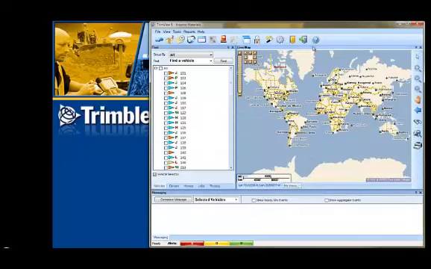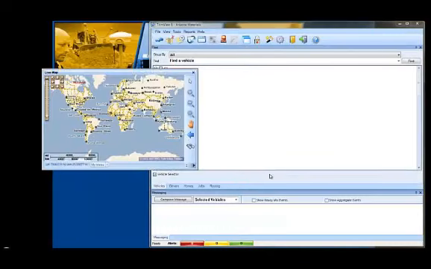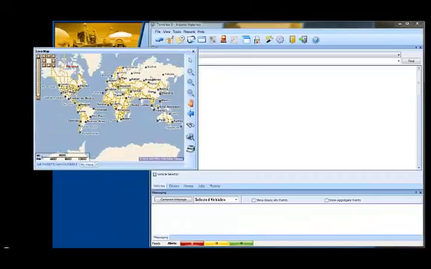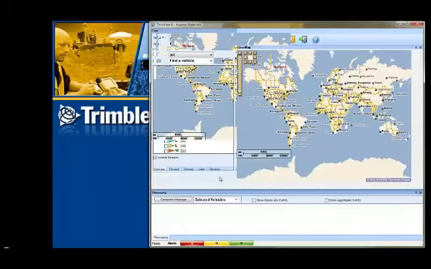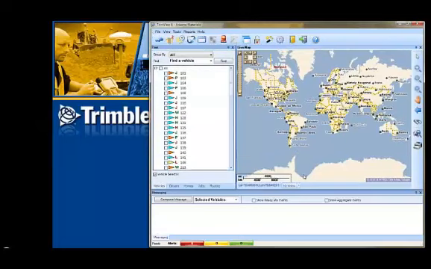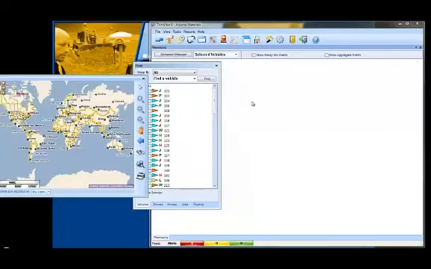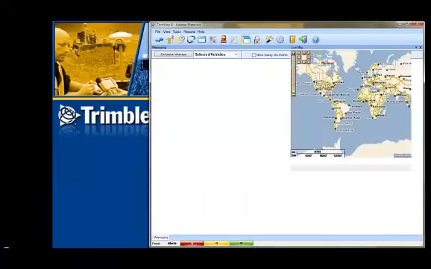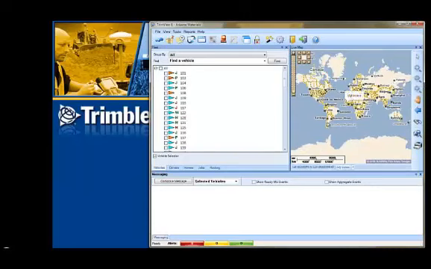To undock a window, click and hold the title bar of the window and drag the window outside of TrimView. To dock the window back into the main TrimView window, double-click the title bar of that specific window. To reset the windows in TrimView, click the Reset Windows Layout icon on the toolbar, and the windows will return to their default view.